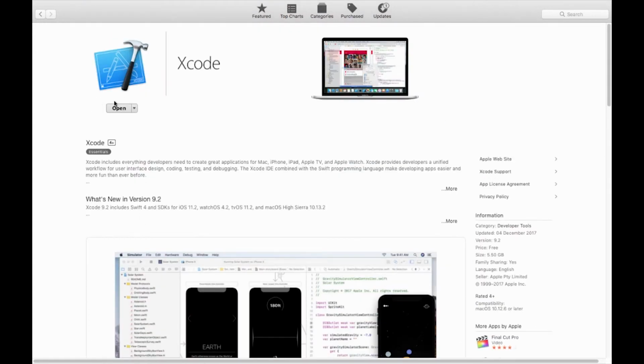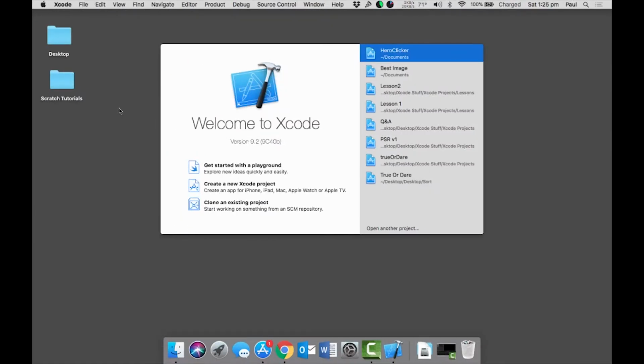Yours should say download it, install there. So once you've downloaded it, yours should say open, and I'm just going to click that to get started, and you'll see it'll fire up Xcode just like that. Now over here are some old Xcode projects that I've done. Yours will be blank there.